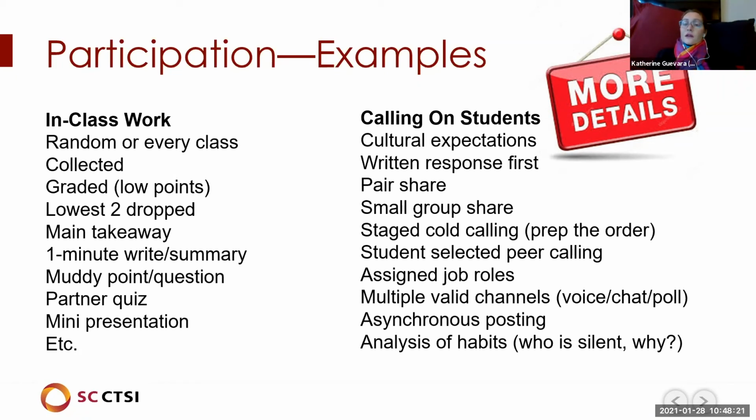Let's do a scale of being able to scale up to feeling comfortable being cold called. How do we do that? Let's start with a written response. In the beginning of the semester, I'm not going to cold call. Nobody's ready. It feels awful for everyone. Let's write our response. Okay, now I'm comfortable writing it first to prepare it and share it.